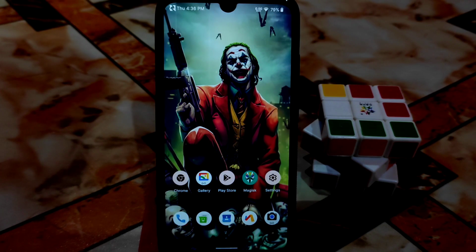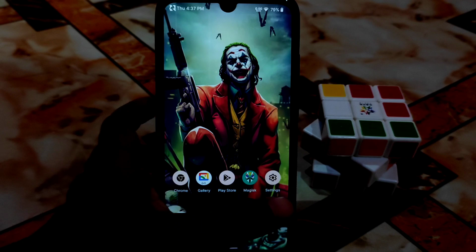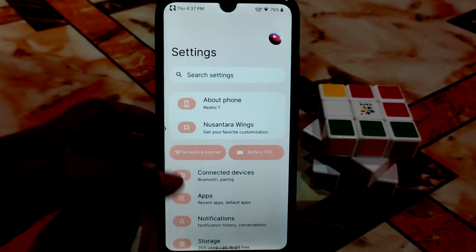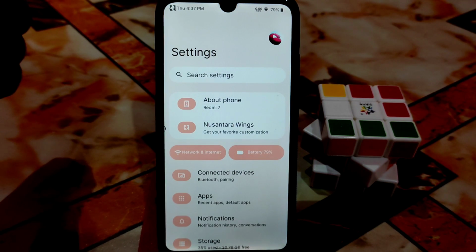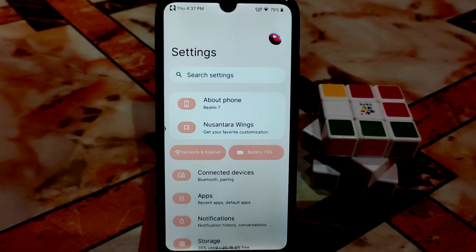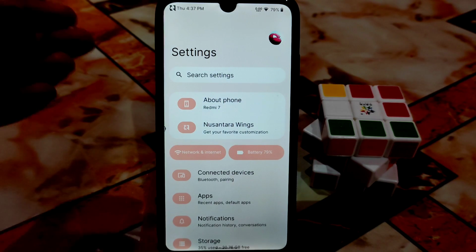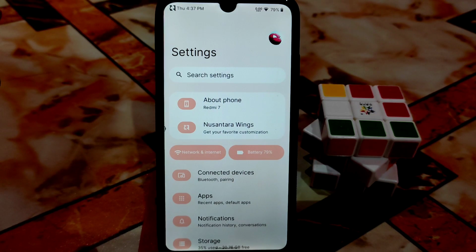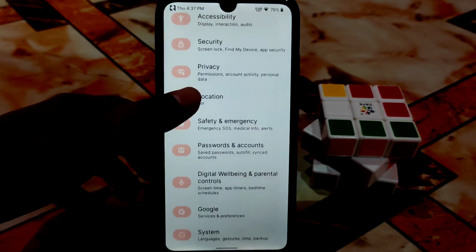Finally we have the Android 12 Nusantara project, which they actually called Surabaya. So this is the Android 12 Nusantara project 4.0.1. Now let's get started from the settings, and we have a different user interface in settings. It's totally modified. You guys can see the user interface of the settings totally changed, and it looks cool, isn't it?